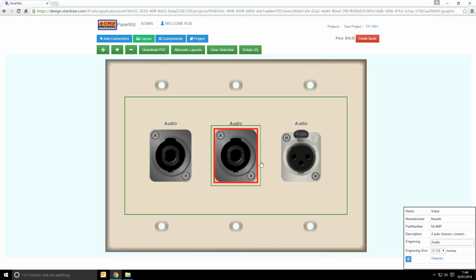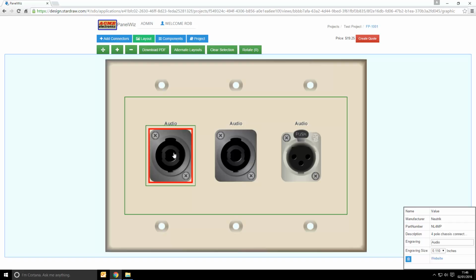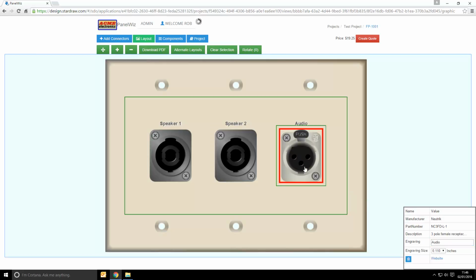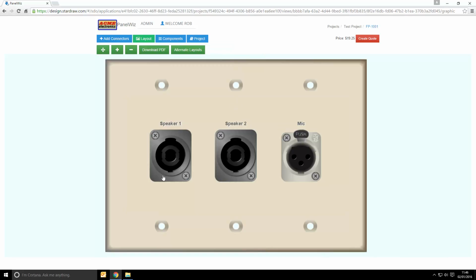So if I like this arrangement, I can now just go ahead and customize, for example, the engraving on this panel. So let's say that this is speaker one. The second one can be speaker two. And the third one could be mic. So now I've designed and laid out my panel.